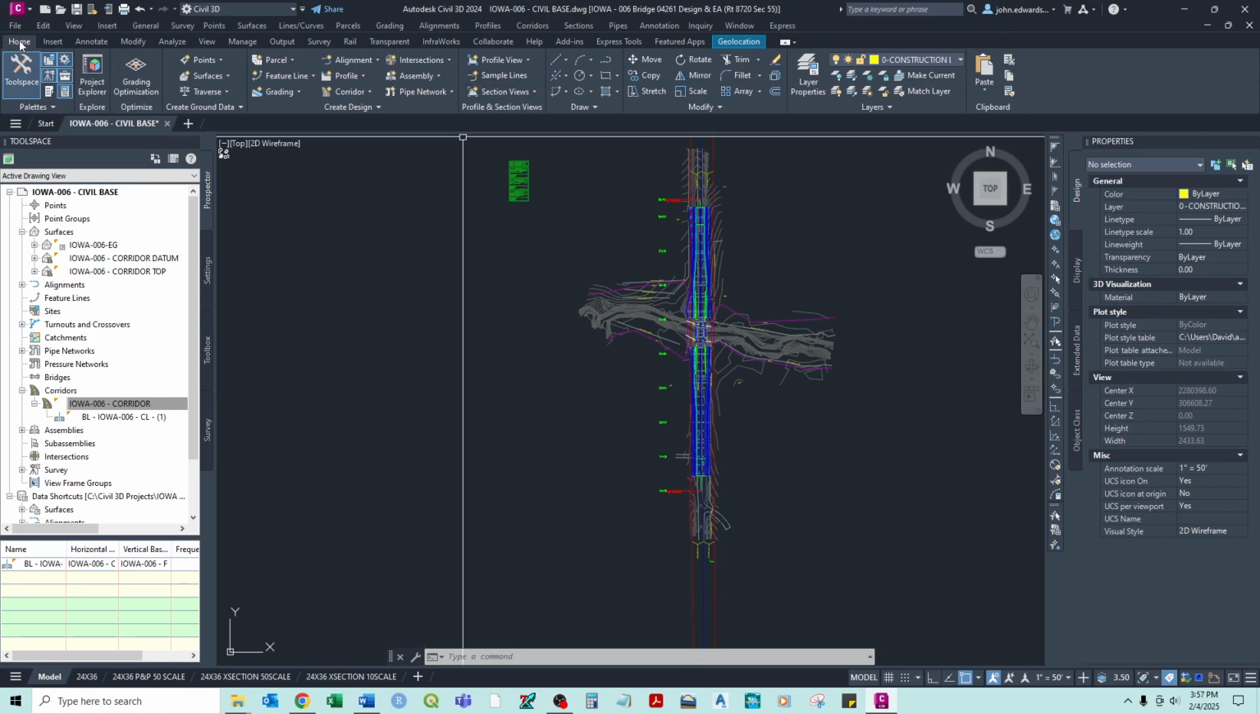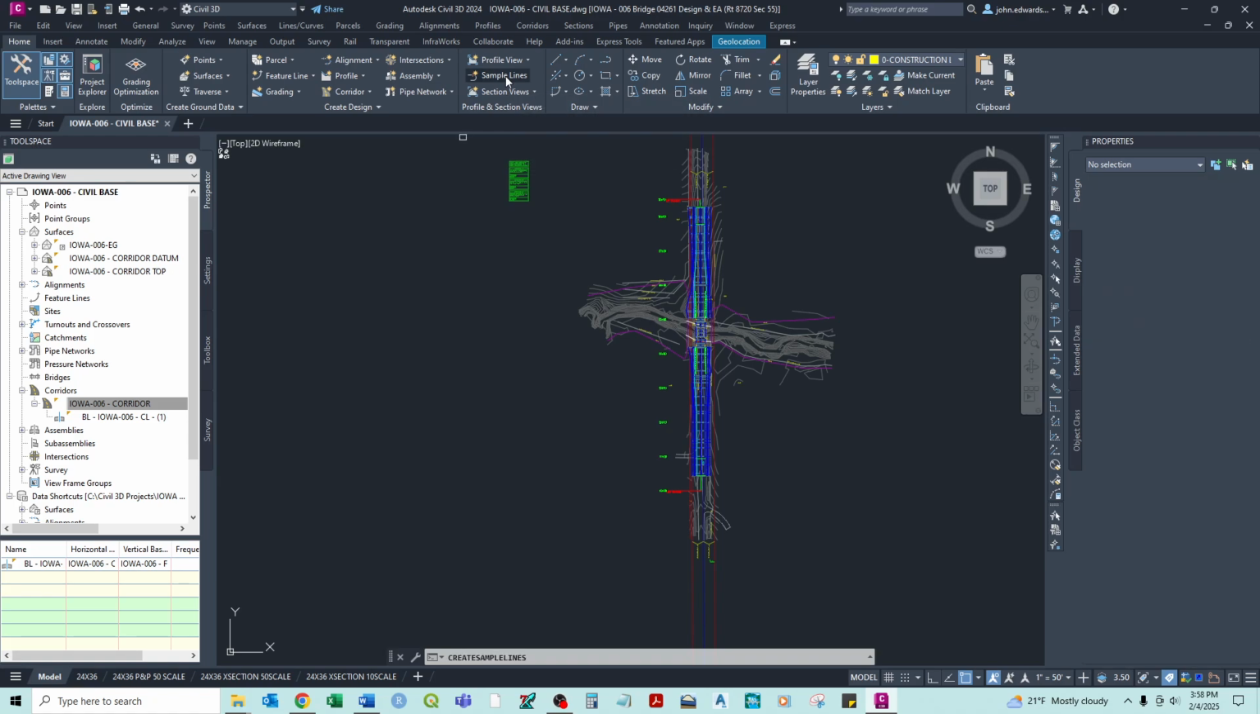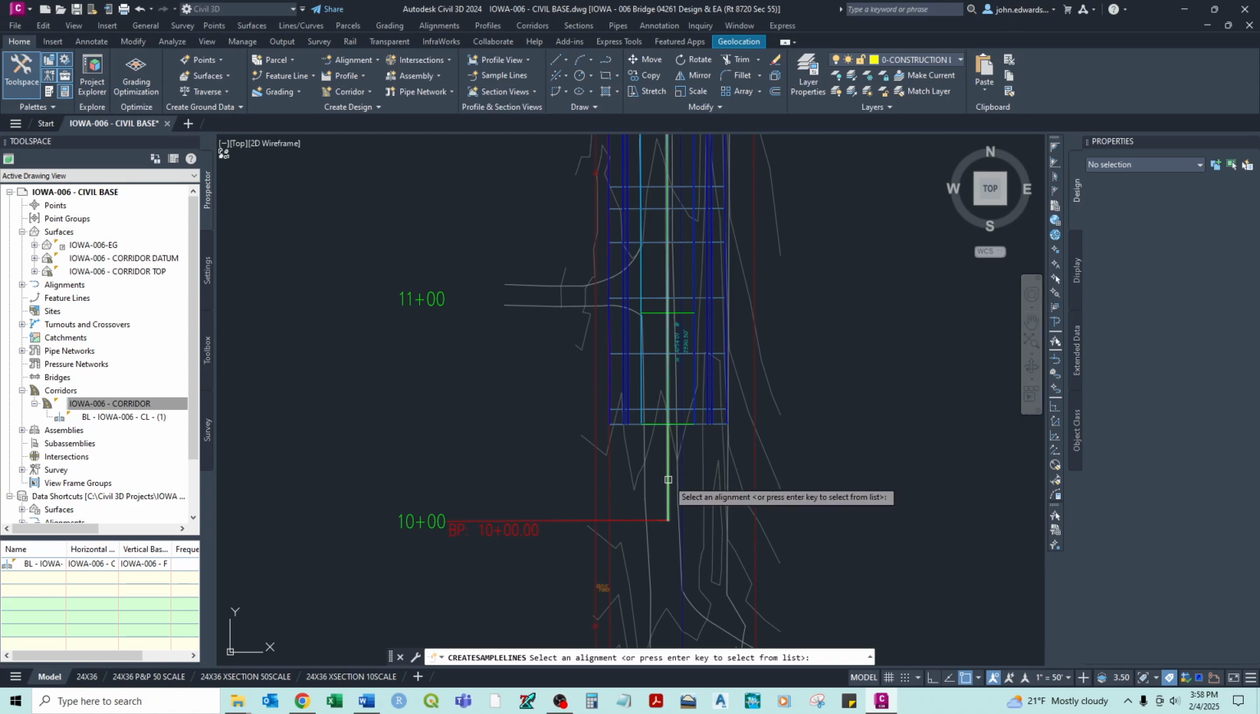So again, we're on the Home tab, and we've been pretty much in here in the Design, Create Design section. But now we're going to move over here to Profile and Section Views. So we want to click Sample Lines. First thing it does is ask for an alignment. And so we're going to select our alignment here.